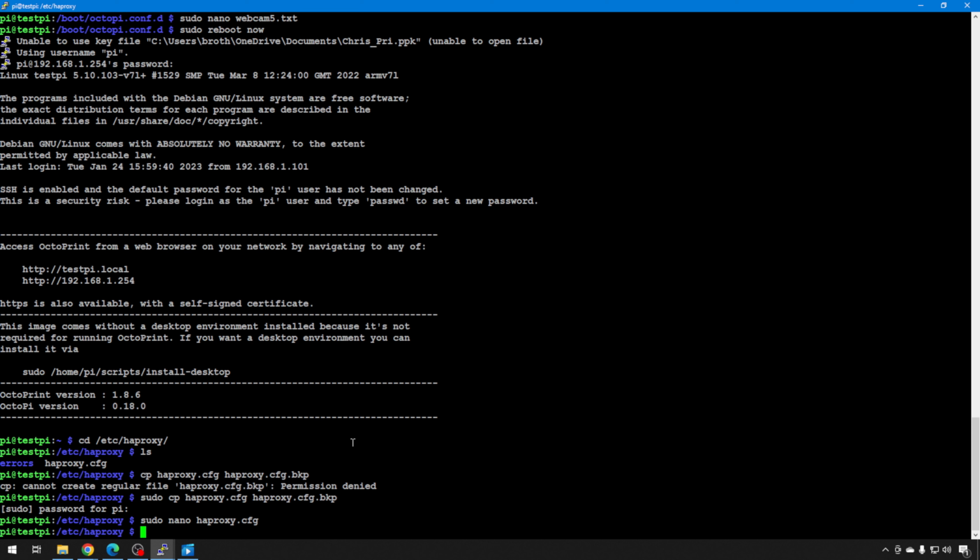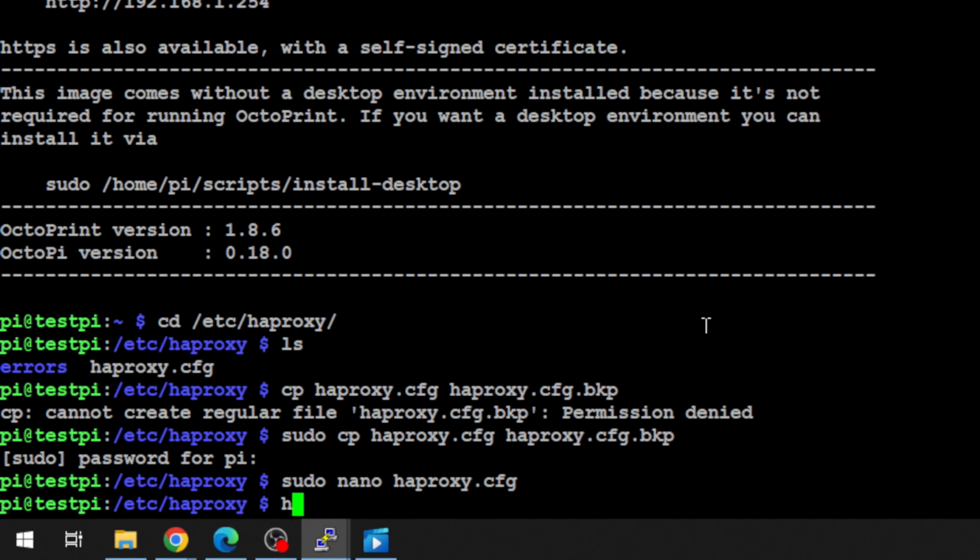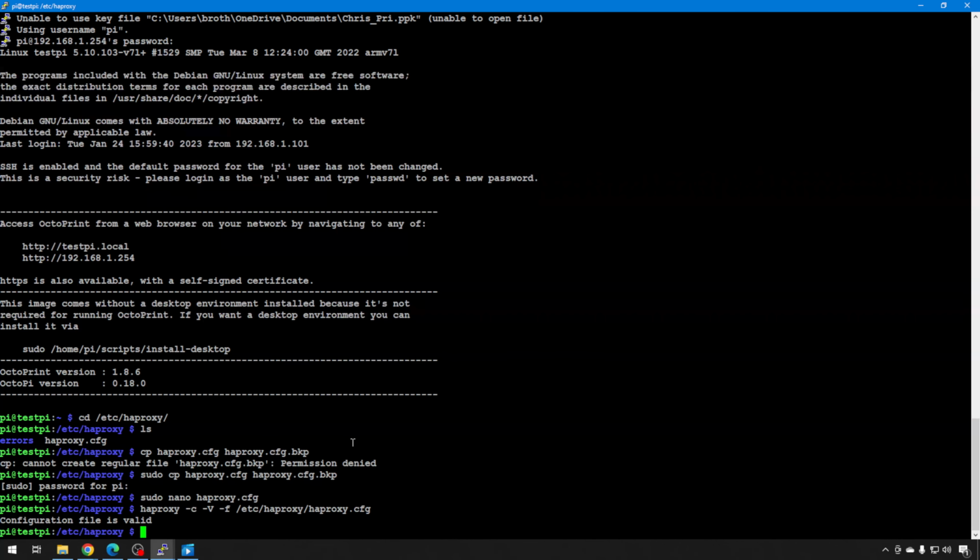There is a command you can run to see if the syntax is correct in your haproxy file. You can do haproxy -c -V -f, and then the location of your haproxy file, which is /etc/haproxy/haproxy.cfg. You can hit that. If all the syntax is correct, it's not right every time, but most of the time, if it comes back configuration is valid, then you're okay.